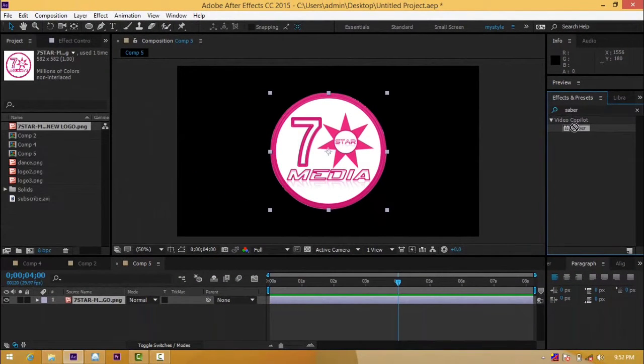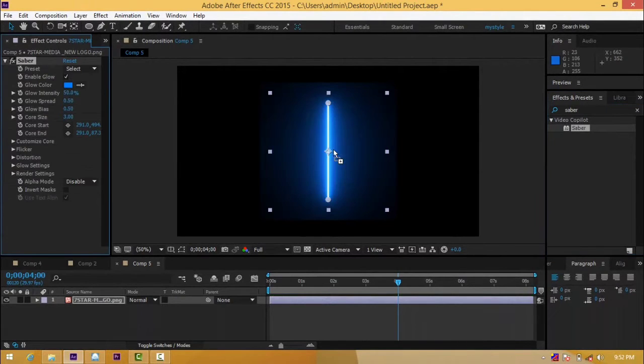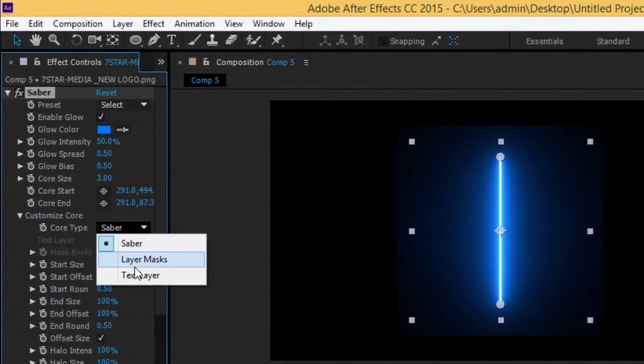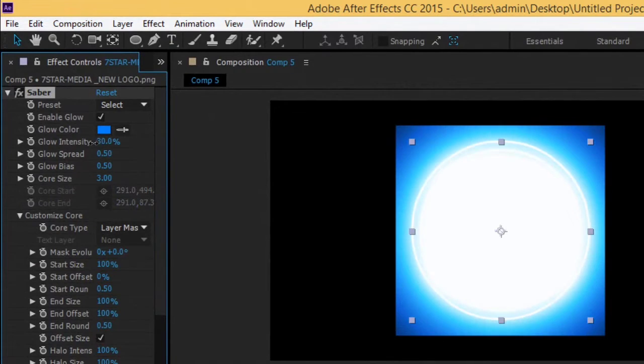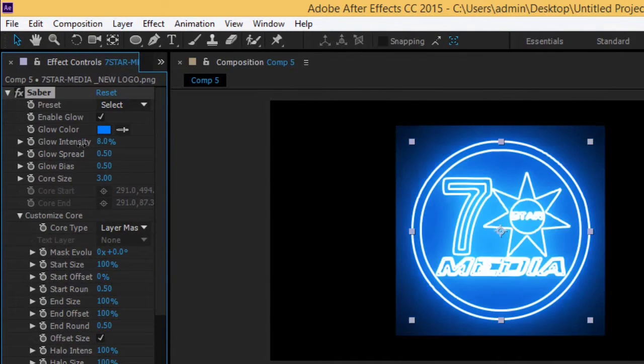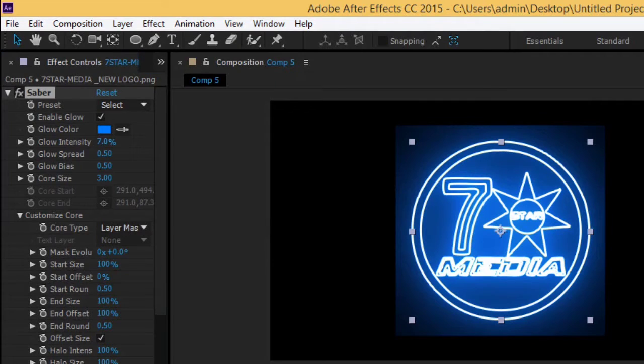So now drag the Saber onto your logo. See what is happening, only a bar is coming, you can check. Okay, now go to the custom layer. Here you can choose the layer mask. Okay, now it is done. Just decrease the glow intensity. Okay, you can see everything is done.